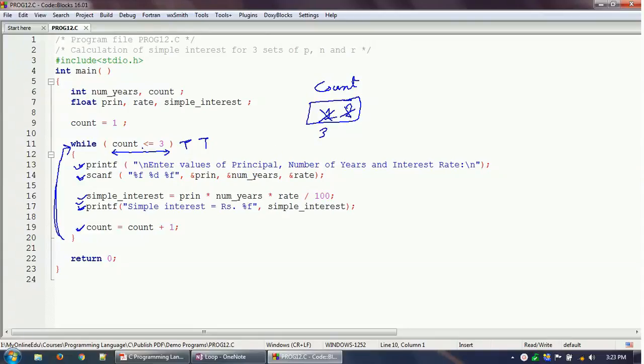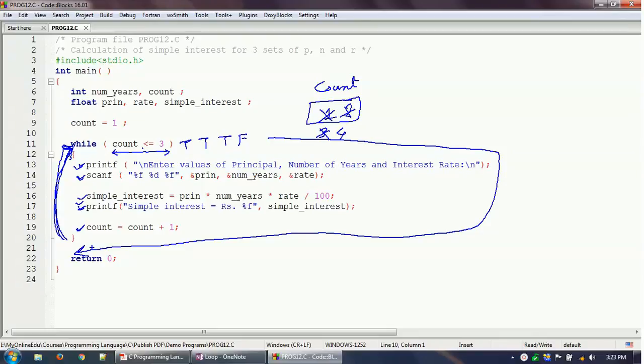Again it will go back over here and test the condition. 3 is less than or equal to 3, which is again true. So it will continue again with these statements, and now the count will become 4. Once it goes back to test the condition, now it will be false, and it will come out of the loop to the end of the while body. This is how your program finishes.